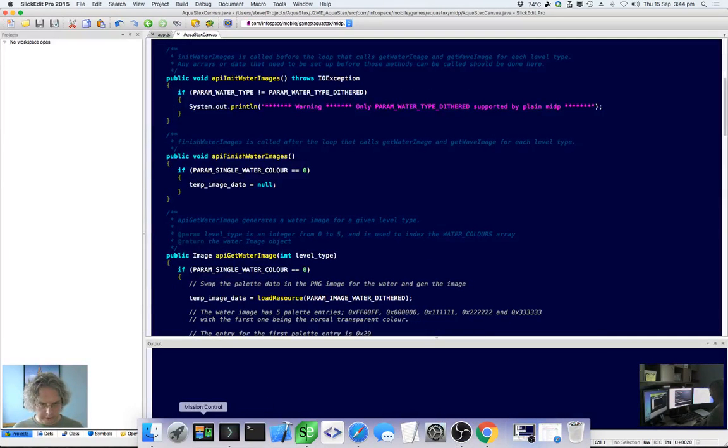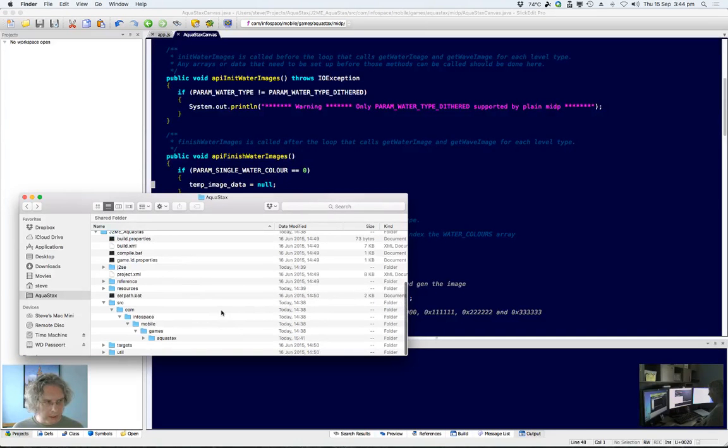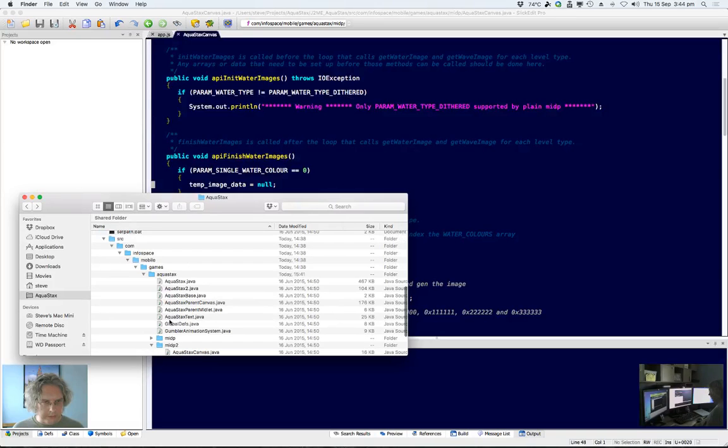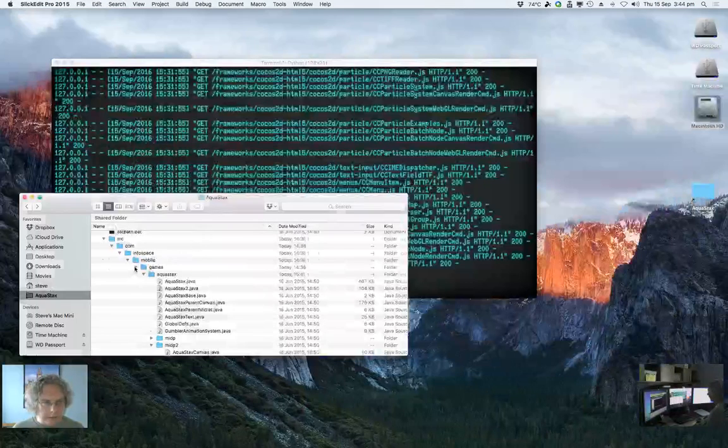There's a lot of code here. I did count the number of lines at some point, but I've forgotten what the actual number was. Hell of a lot. It took me months to write. Let's have a quick look at some of the resources while we're in here. So that's the code.